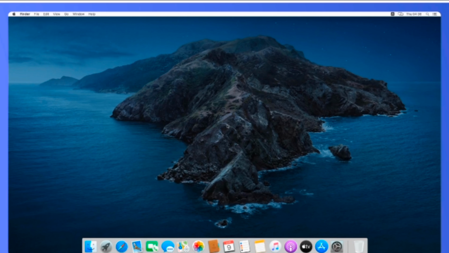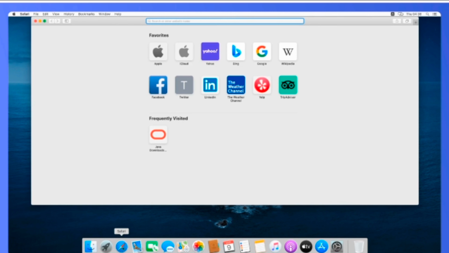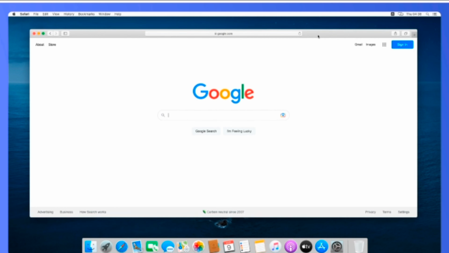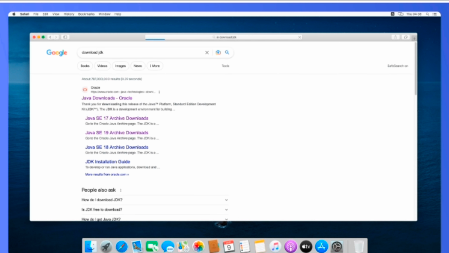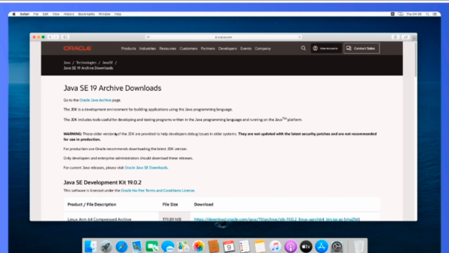First, I will open a web browser. I use Google Chrome, but you can use any browser you want. Now let's write the Download JDK in the search bar. After pressing the Enter key, I open the first of the results, namely the Java Downloads page. If you notice, the most up-to-date version of Java is Java 19, and it's available.